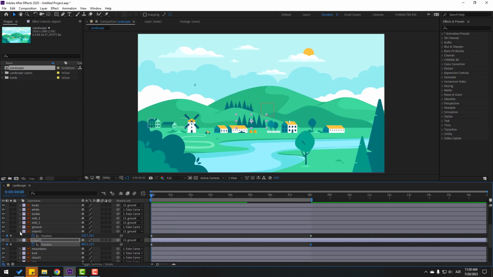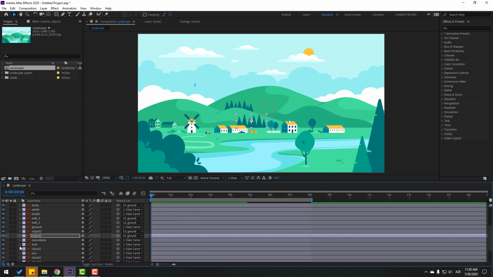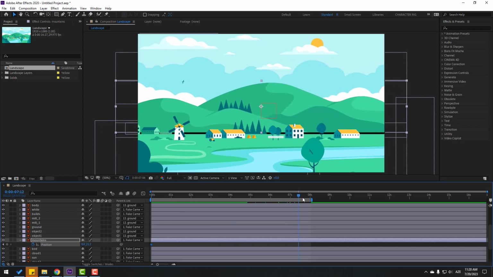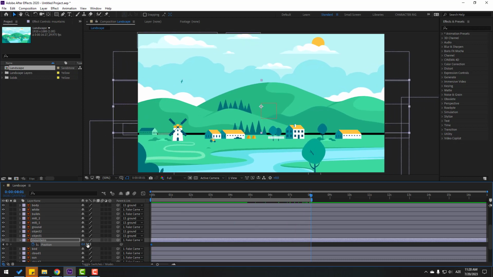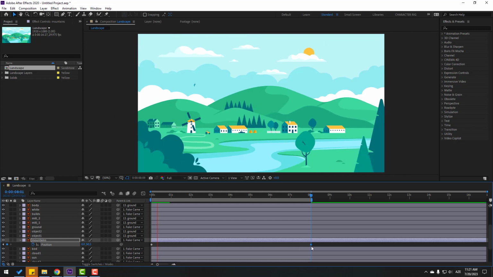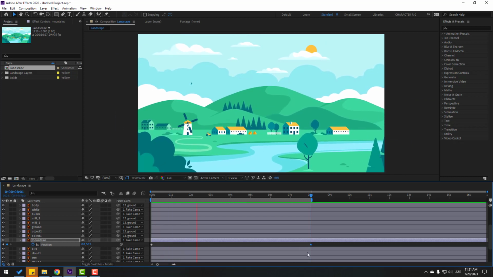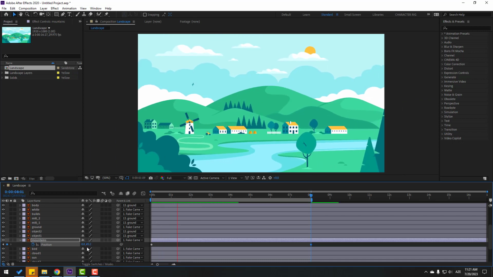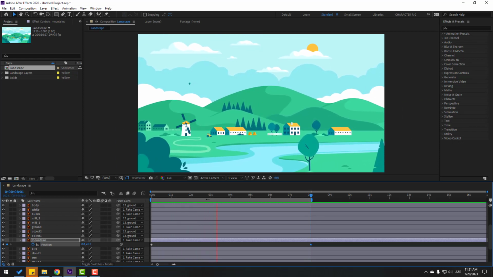Okay, so at this time let's close keyframes and select these mountains. Let's see, okay. Let's press P, make a new position keyframe, and go to the last keyframe. Let's move down. Let's see. Let's move up a little bit. Okay, not bad.